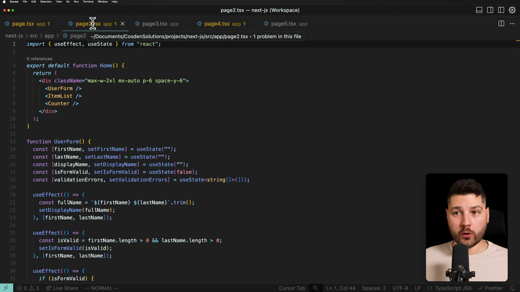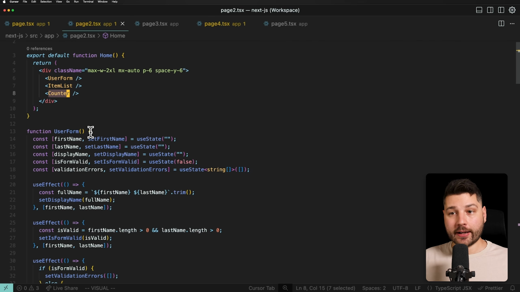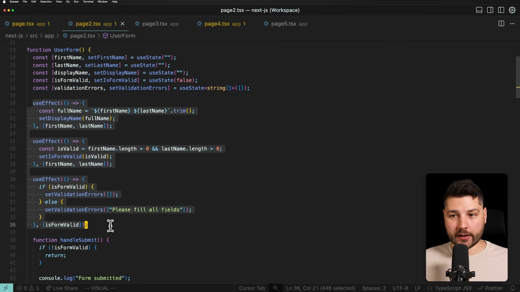So now we're in page 2 over here, and the only thing that we did here is we just split this into 3 separate components. We have the user form, the item list, and then the counter. Everything else is the same. So this user form here only has the state variables related to the form, so the 5 variables here, and it also has the useEffects related to it. Again, this is not the final version of it. This is just the first step and the easiest step that we can do.